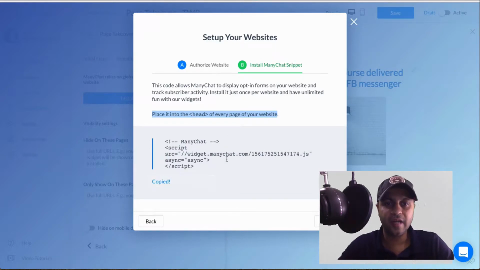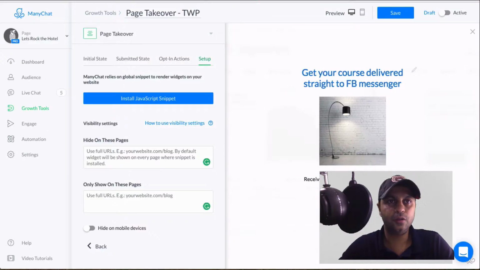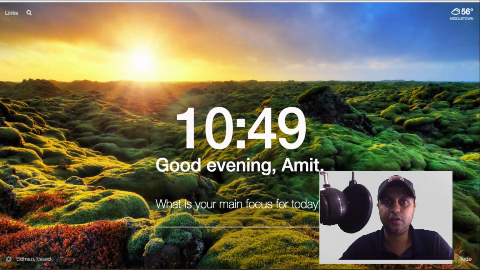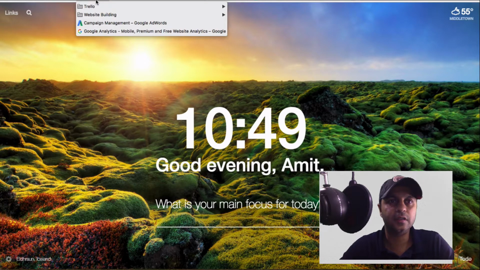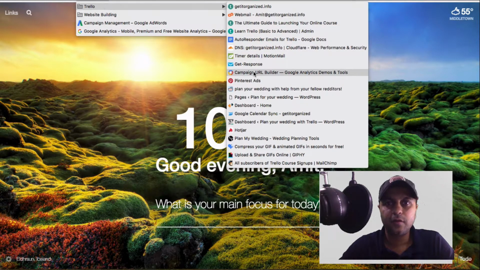So we have the code copied on my clipboard. Now let's go into my WordPress website and install it. So I'm going to open a new tab here, and let's see where it is. So I have it right here.